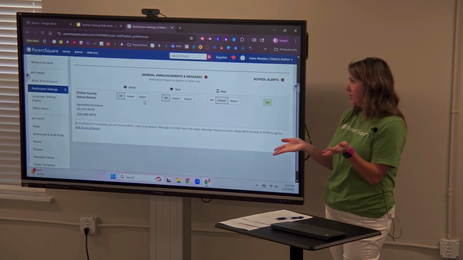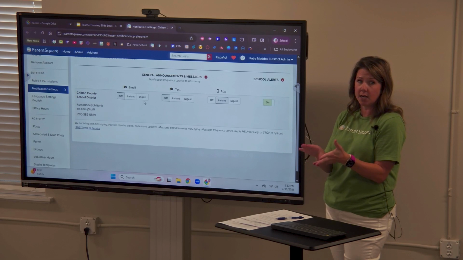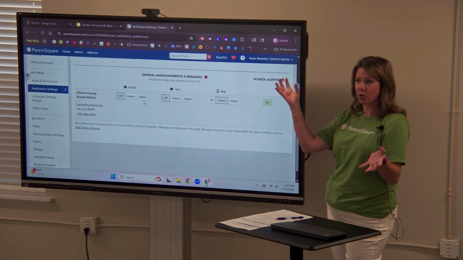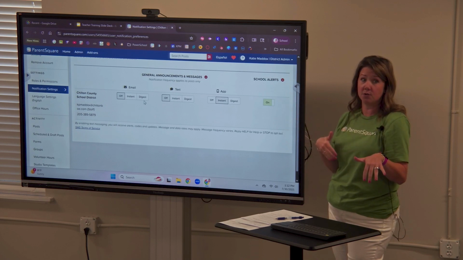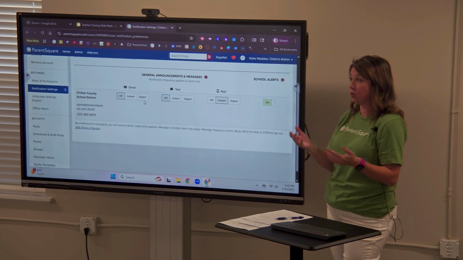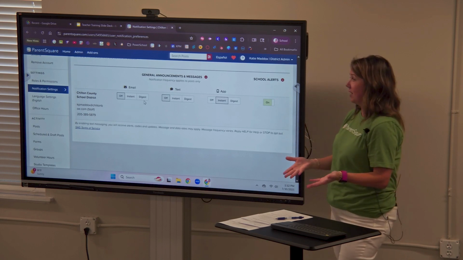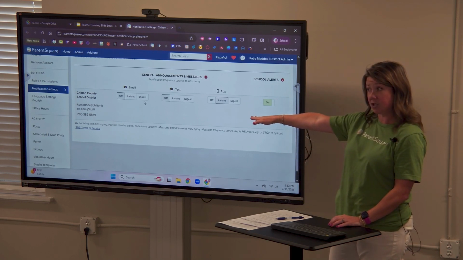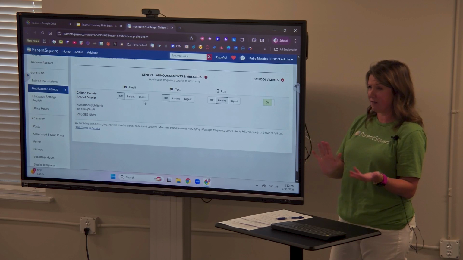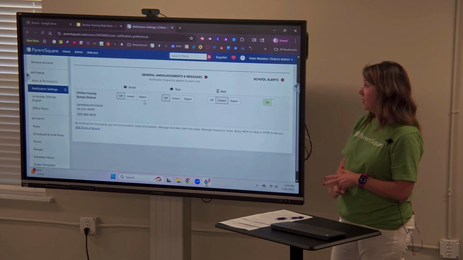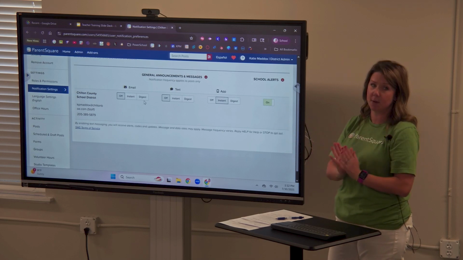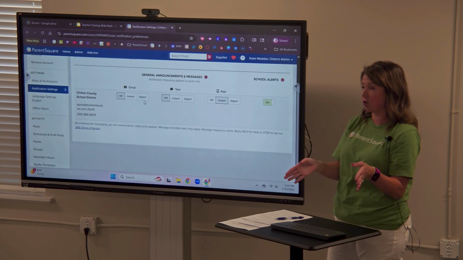So let's just say, for example, we have a student at Clayton Elementary, Clayton Middle, and Chilton County High School. With those 3 schools, there may be a lot of information posted throughout the day. As a parent, if I don't want to constantly be checking my phone, I may choose to get that as a digest. So sometime between 5 and 6 p.m., I'm going to get an email and a text that tells me everything that was posted that day, as long as it wasn't urgent.